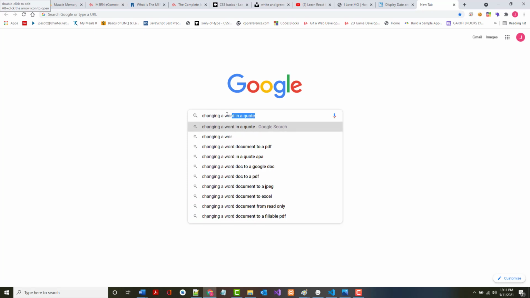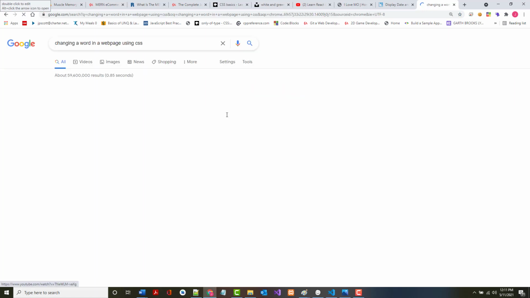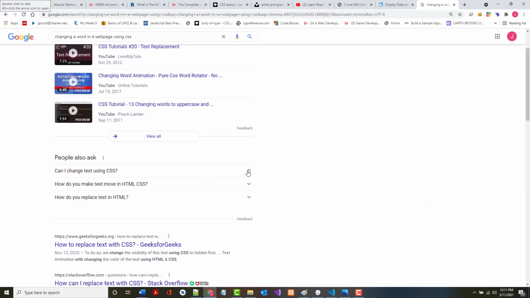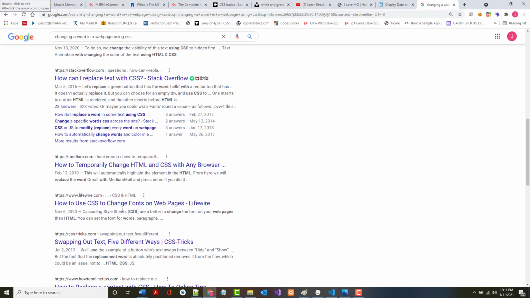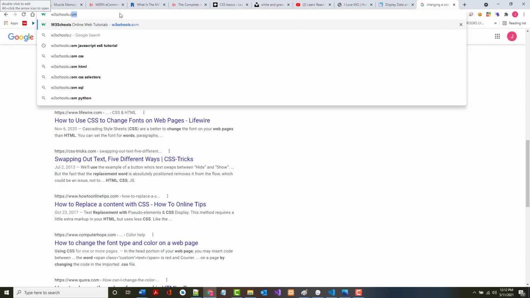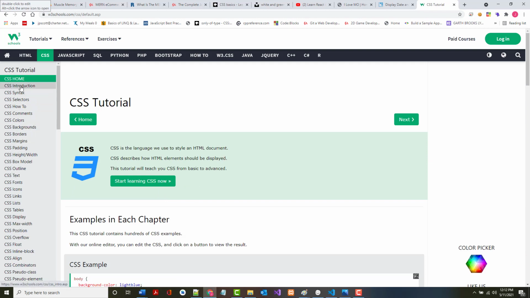Changing a word in a web page using CSS. So how can I change text using CSS? Let's see. What I want is to use a very simple style tag. What is it? So let's go back. Let's do this. I mentioned to you before about w3schools.com. And let's go over to the CSS, learn CSS, see if we can find it in here.